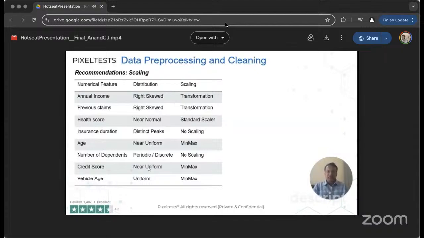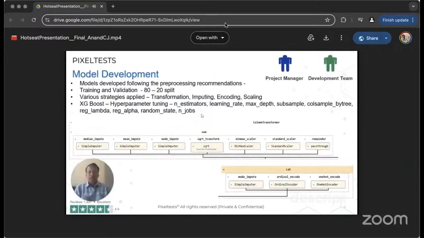Scaling is another important thing, probably not so important for tree-based or XGBoost models. This might be more prevalent for linear models. However, as we already saw, for right-skewed features, we can look at transformation. For anything that is near normal, we use a standard scaler. Anything that is near uniform, we can look at min-max scaling. By ensuring clean and pre-processed data, we improve the model's ability to learn patterns more efficiently.